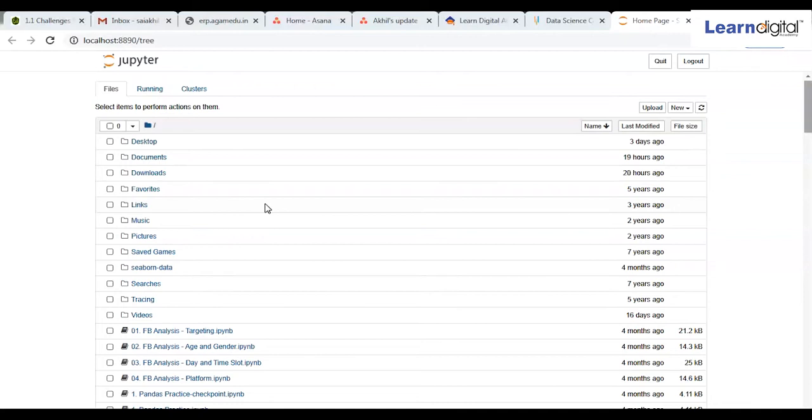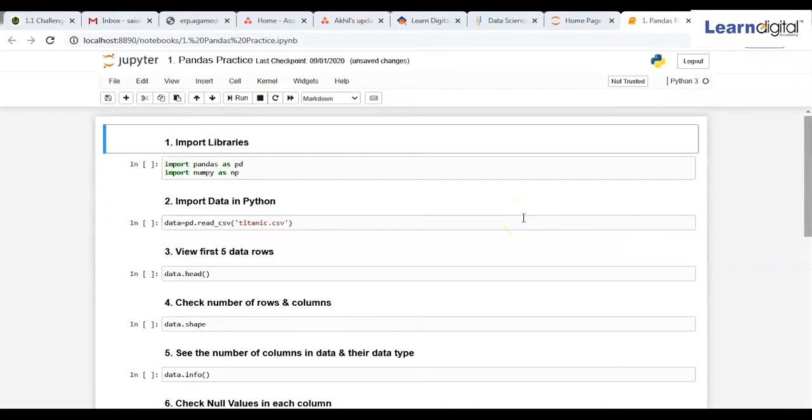Now, in this sheet, we will look into various operations that we can perform using the Pandas library. The first thing is to import the libraries. And before that, open the file pandas.ipynb. So this is the file Pandas Practice.ipynb. I am importing the libraries pandas and numpy in my first step.